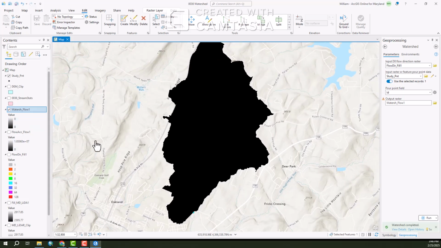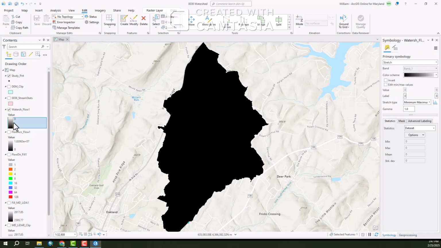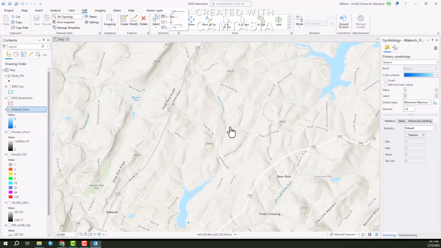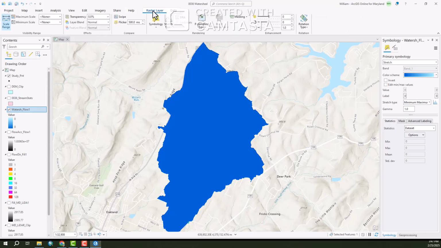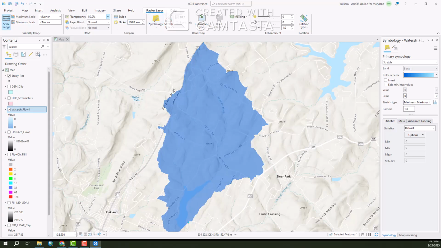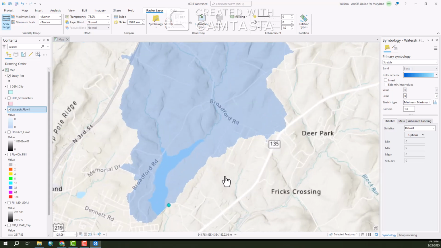Now, again, if you don't really like the colors, which I don't particularly, I can go back to symbology, and I'm going to create, I like blue. So it's now blue. And I can also go up here to the top, where it says raster layers, and change the transparency to something like 50%, maybe even lower. Let's do 25%. No, other way, sorry, 75%. And you can see a nice shaded area of our watershed.